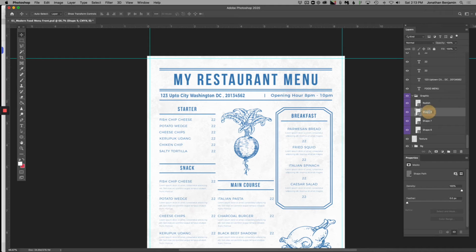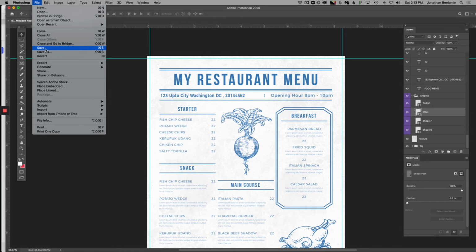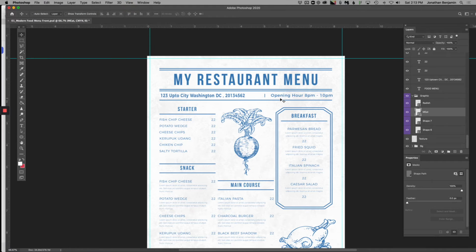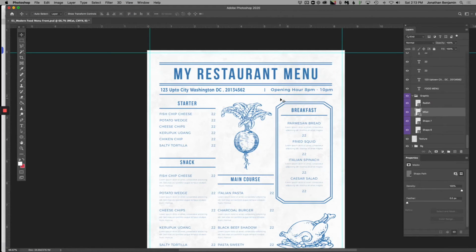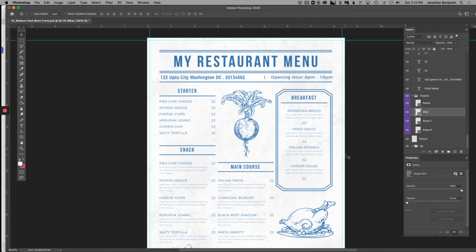That looks like the meat. So you can label these, and then you can save whenever you're done labeling it and changing it right here, and that'll save your actual template in the Photoshop format.